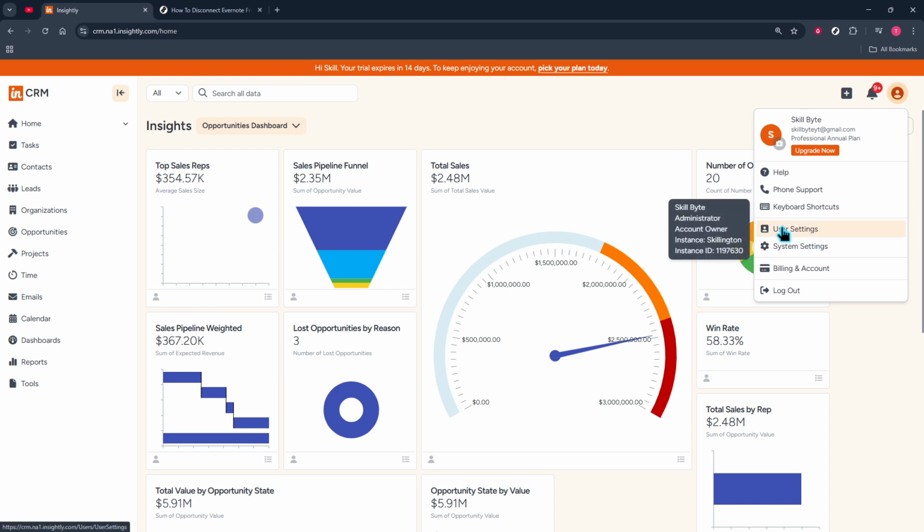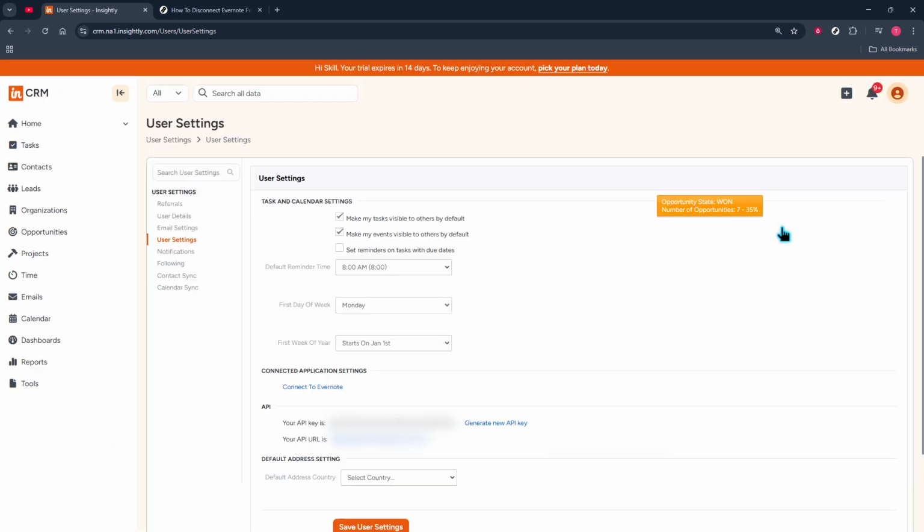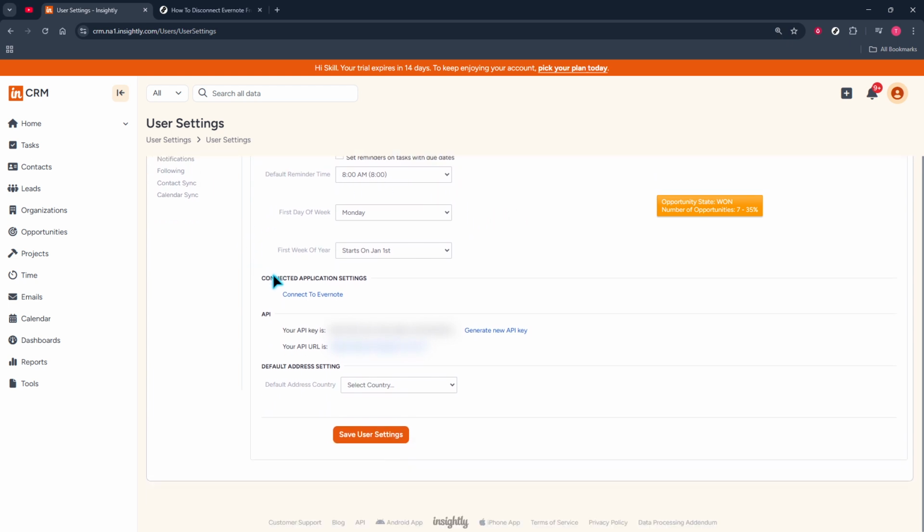This is where you can adjust your personal preferences and manage connected apps. Think of this area as your control center for integrations that affect only your user account rather than the entire organization. On the User Settings page, find the option to connect to Evernote and click Connect to Evernote. This will begin the authentication process.